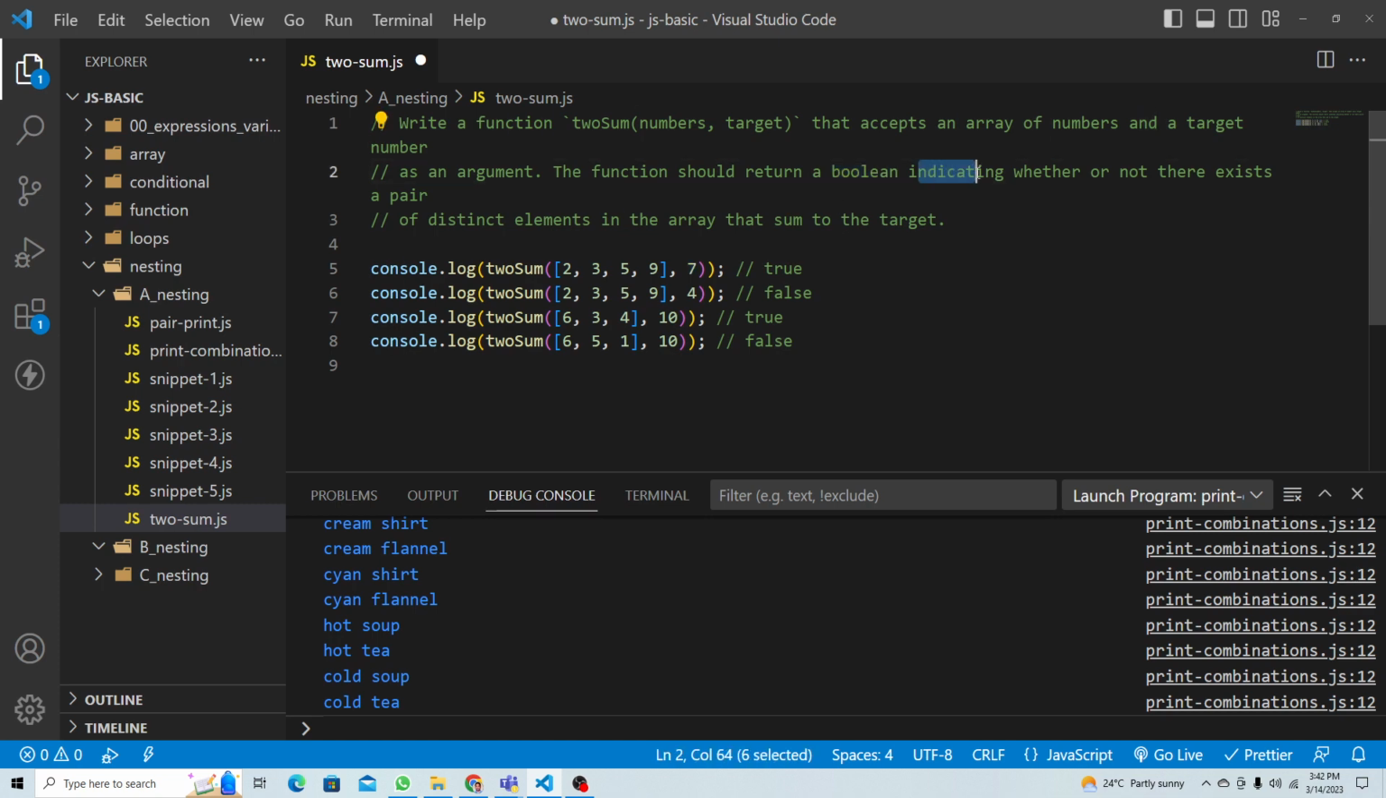Boolean indicating whether or not there exists a pair of distinct elements in the array that sum to the target. What is it saying? In this array, is there any pair which is equal to 7, or basically equal to target? Okay, so 2 plus 5. If I add 2, 5 will be equal to 7. That means I have to return true.